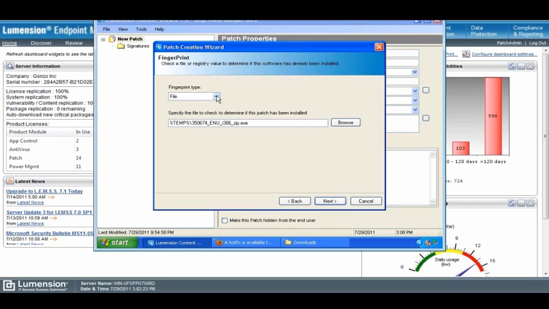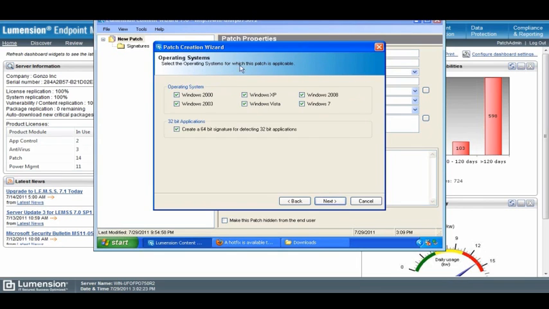I can also generate my fingerprint type here to see how this patch is going to be made applicable to my environment. This fingerprint type will check the file to ensure that the file has been laid down properly to see if this patch has been installed. I can now select which operating systems I want this to be applicable to. In this case, I know it's an XP patch, so I want to remove the applicability to these other platforms. And I can also create a 64-bit signature if I want to.